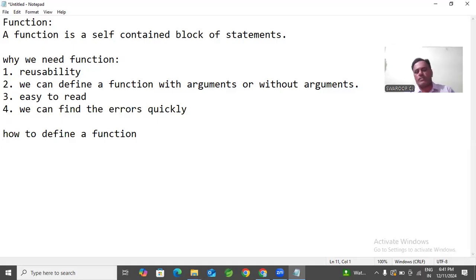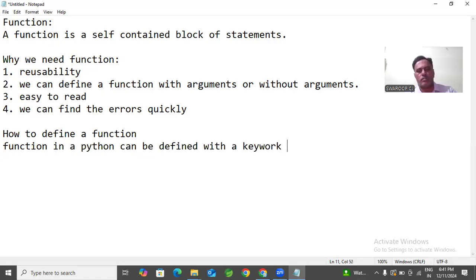How to define a function? Functions can be defined with a keyword called def. The function in Python can be defined with the keyword def. So what is a keyword?